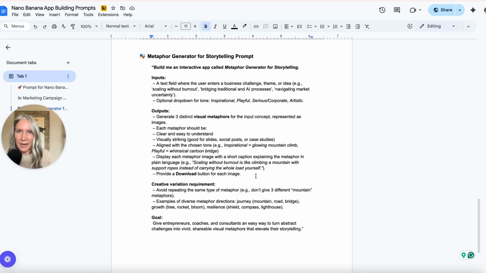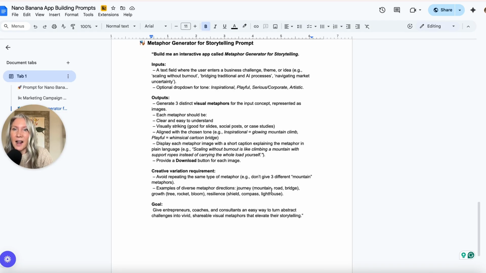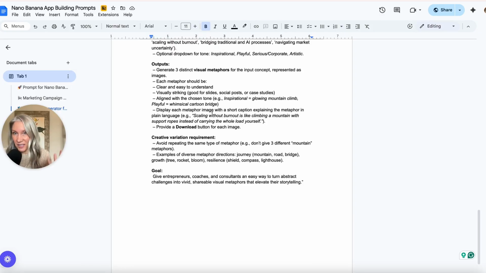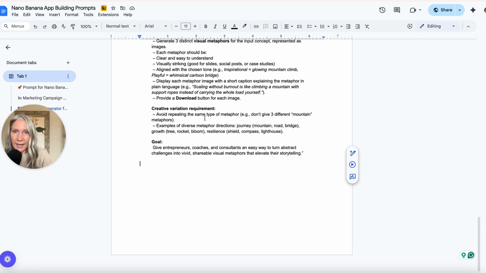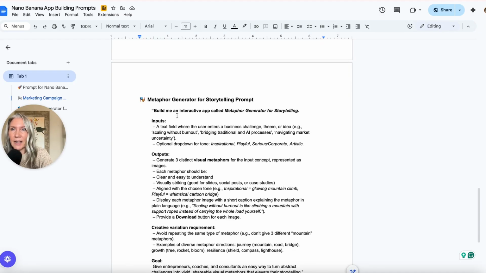So this is like build me an interactive app called metaphor generator for storytelling. So we want to be able to have an input where the user enters a business challenge or a theme like scaling without burnout or bridging traditional and AI processes, whatever it is. And then we wanted to create an output of 3 distinct visual metaphors for the input concept represented as images. And then it just kind of describes what kind of images to create. Again, this is all stuff that you can fine tune yourself, and you don't have to use this word for word. And just some content, creative variation requirement, and then the end goal. So that's the prompt that I used.